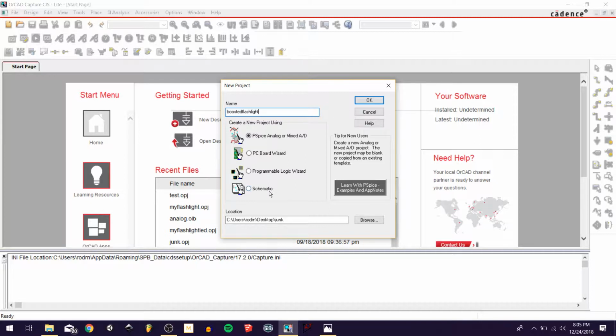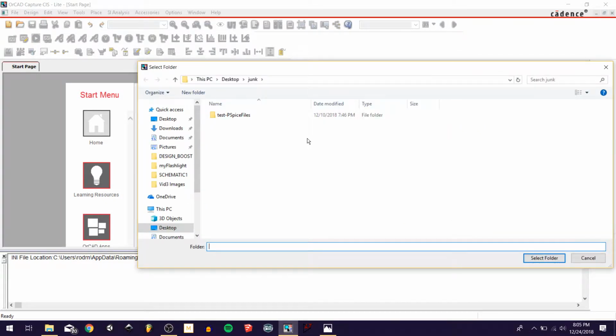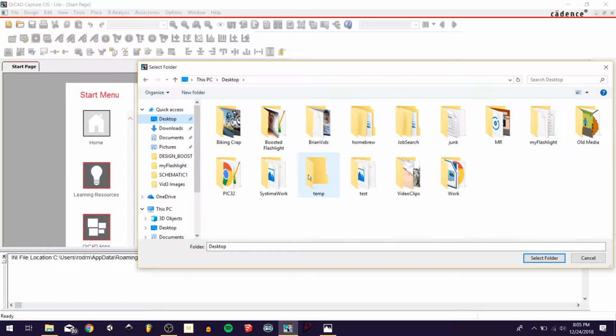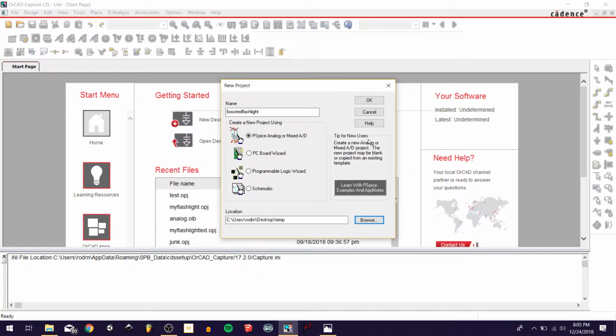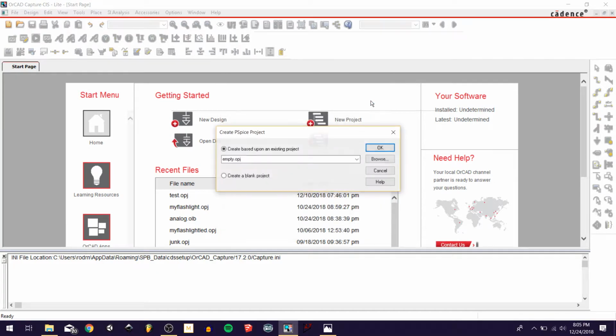Several of these options work. I think schematic would work, but just leave it on PSpice analog, and then pick a good location. I made a temp directory here, so I'm just going to click on that. And that's it. Click OK.